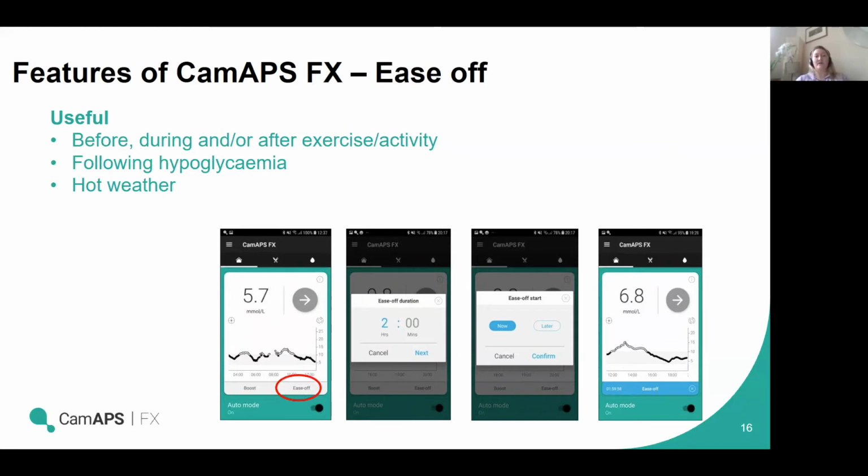It's also useful if you've had a hypo or a run of a couple of dips that day, which can happen in hot weather. Running Ease Off for a chunk of time can help bring the glucose back up and stabilize things out a little bit.